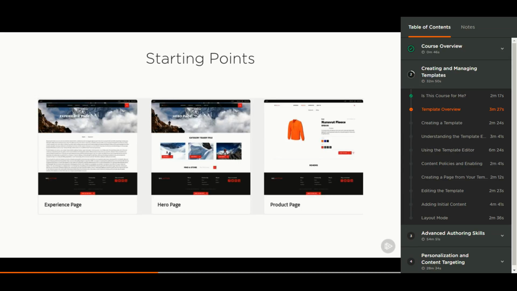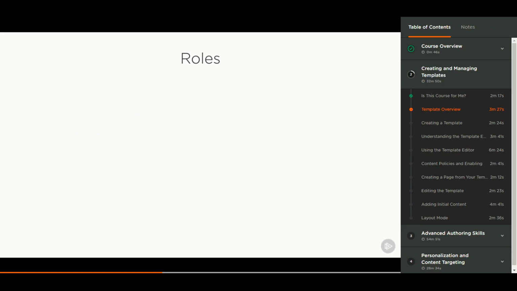So in order for us to proceed, the first thing that I want to review are the roles. Creating a new template using the templates console and the template editor requires collaboration between an admin, developer, and a template author.